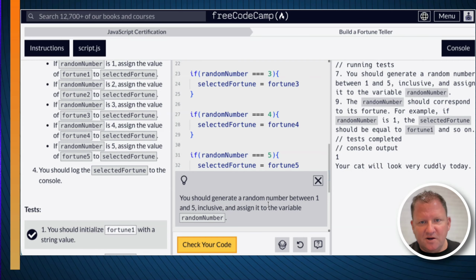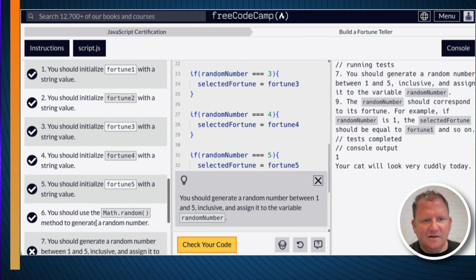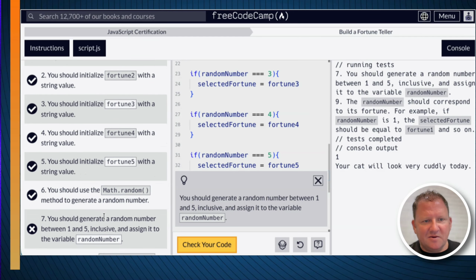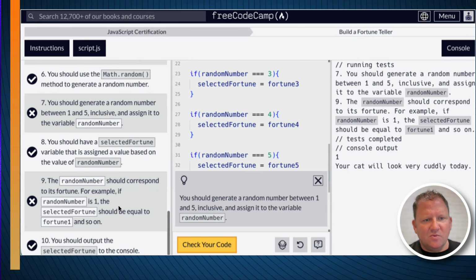It says you should generate a random number between 1 and 5 inclusive and assign it the variable random number. So let's see what it is asking here. So we got the Math.random working and generating between 1 and 5. I don't know why, so let me go ahead and pause this here.